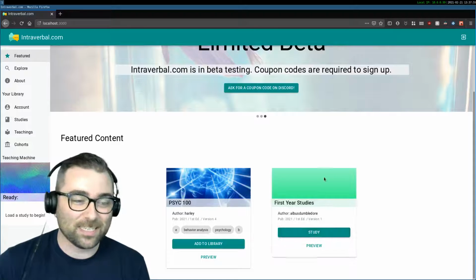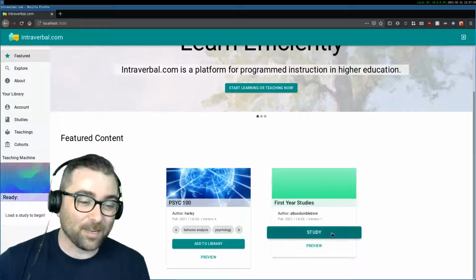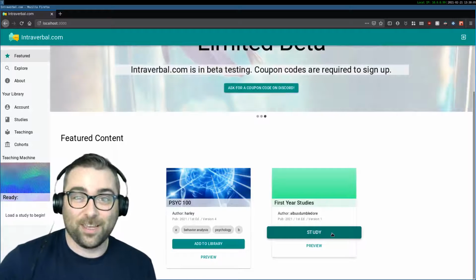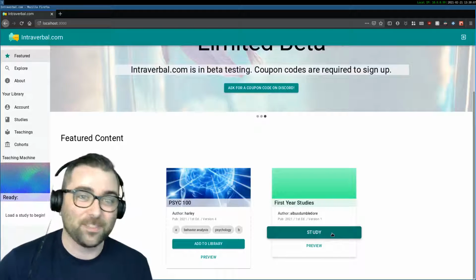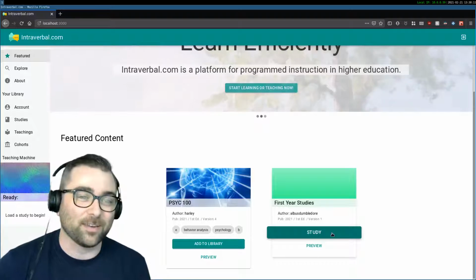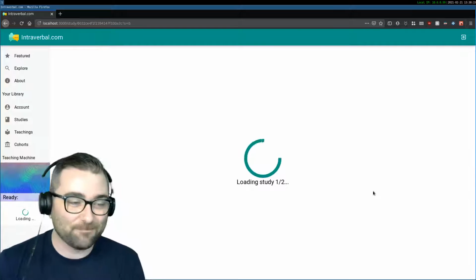What I did here is this is a study, and I'm going to click study, and it's going to take me to a portion of the app which will basically function as an interactive book. It'll have text, videos, and a bunch of cards that you can answer questions on. So without further ado, let's get started.